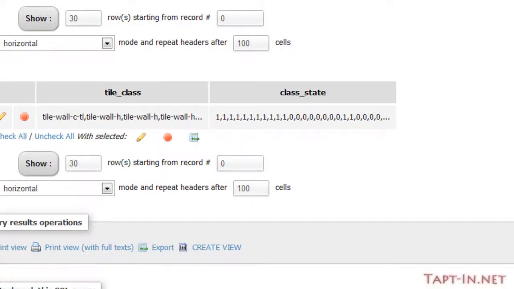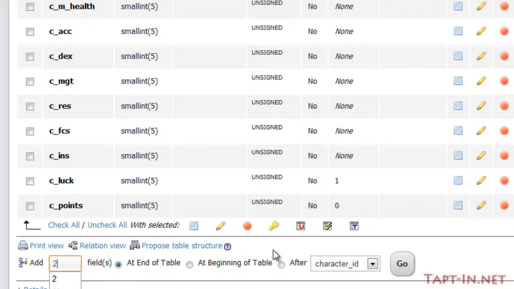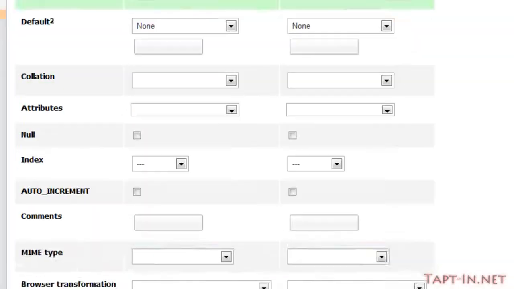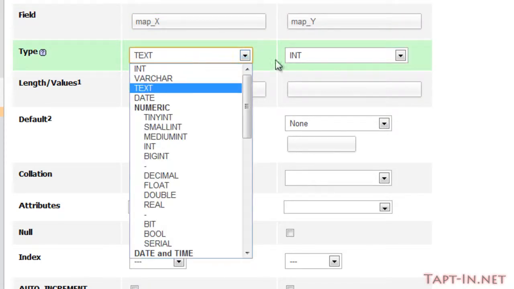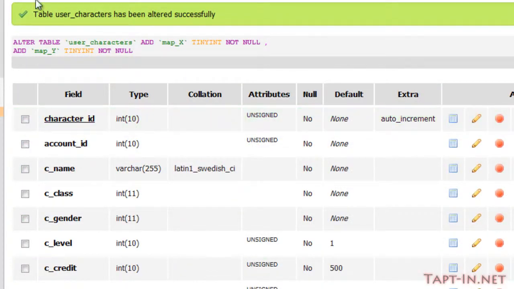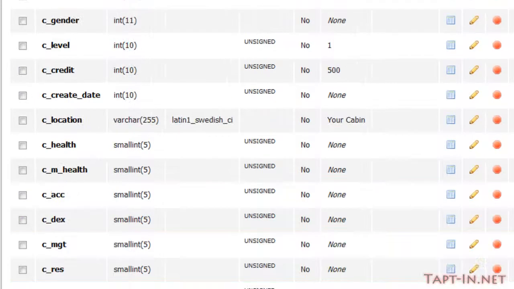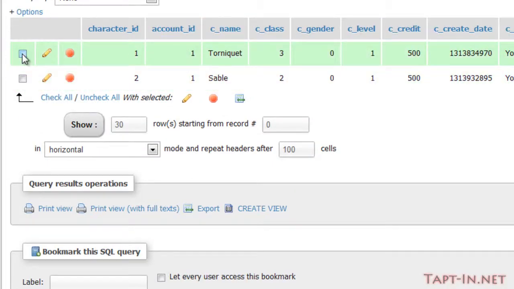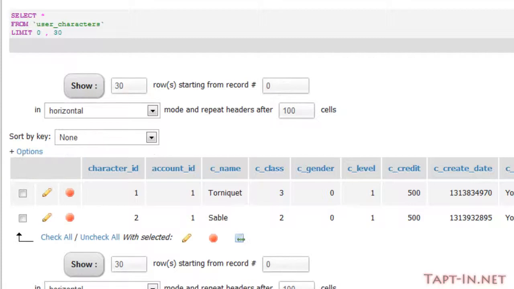So before the end of the video, we'll just come into our user characters, go into the structure, and we will add 2 fields on the end here, and we'll just call this map X and map Y. We can make these tiny integers because they're only going to be between 1 and 10, and we'll save that. And on my current character, in fact what I'll do with these is I'll set the defaults in a minute, and I'll just change them on here to 2 and 2, so we're up in that top corner.